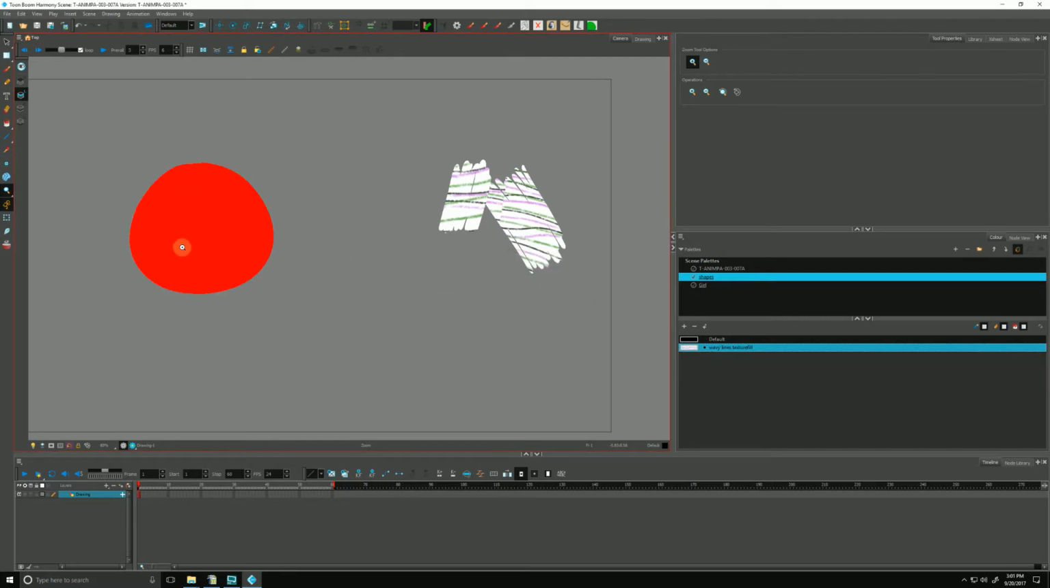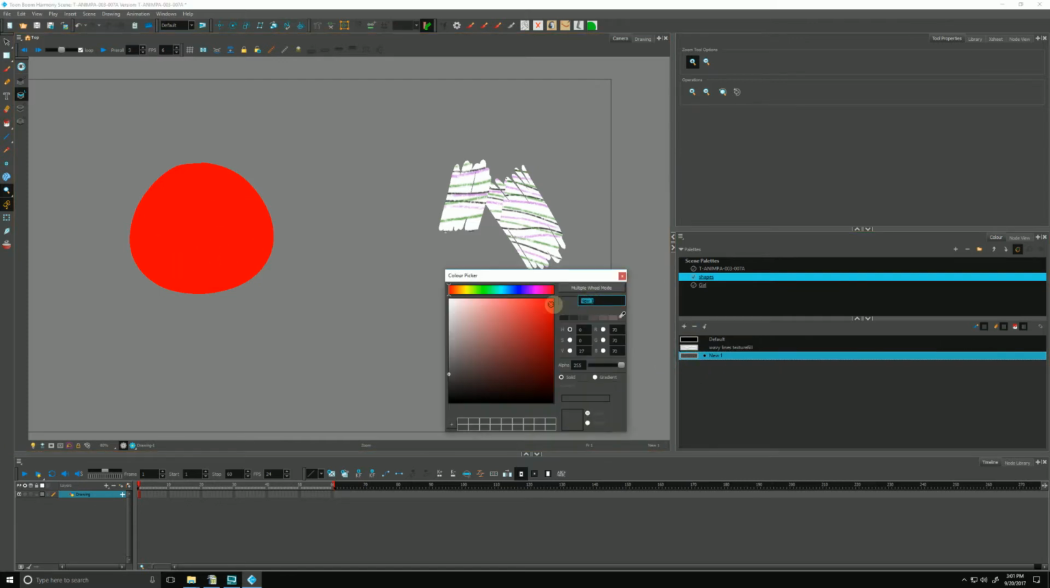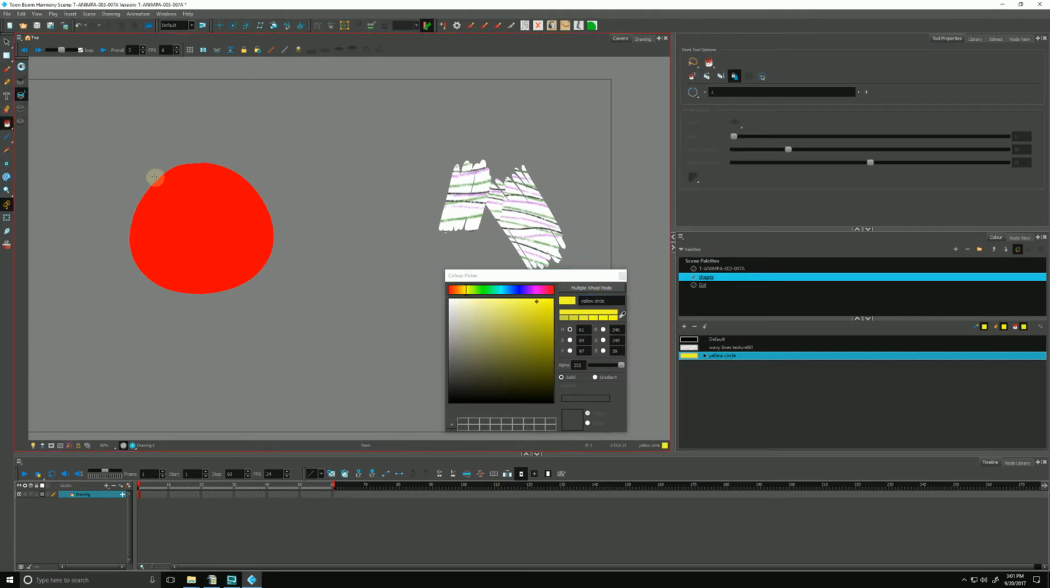And Harmony's going to say, okay. But what it's going to do is, this red is now a placeholder, just letting us know that we have to go back and recolor this. This has no color value whatsoever. So we can create a new color pot. We can call this yellow circle. Make it yellow, and we have to recolor it. Ta-da!